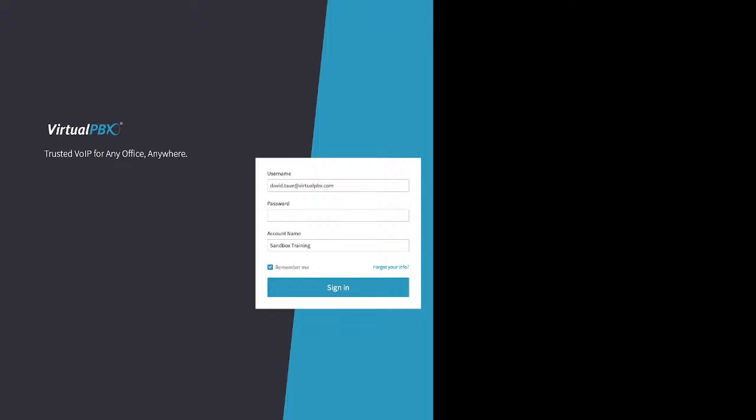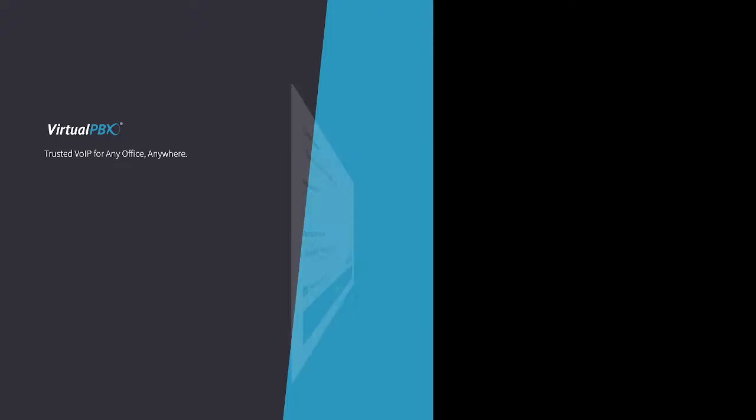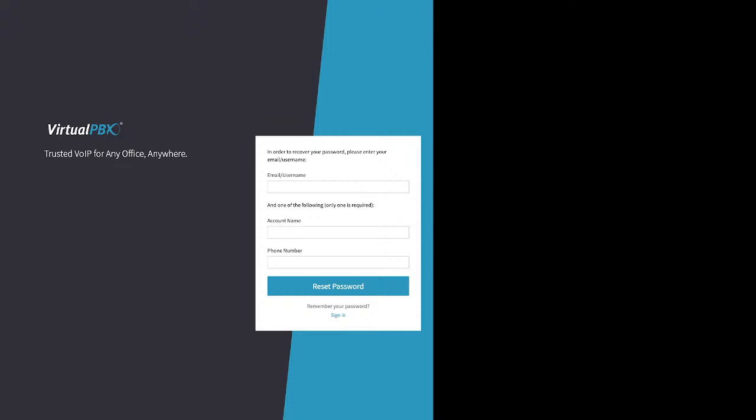Now, if for some reason you don't have the information or you forgot, or maybe the system is saying you have the wrong password, over here just above the sign-in bar to the bottom right, we have a forgot your info link, and you can click on that, and then you have a little form to fill out.